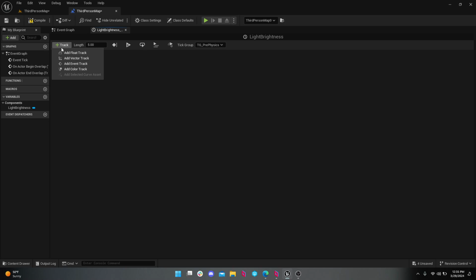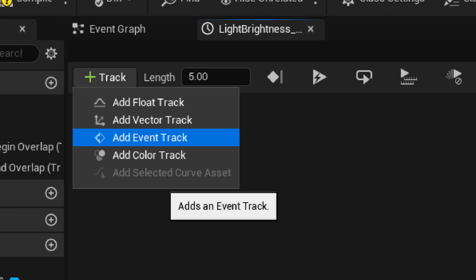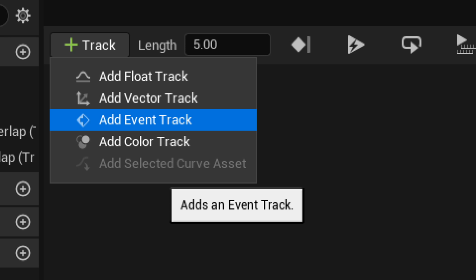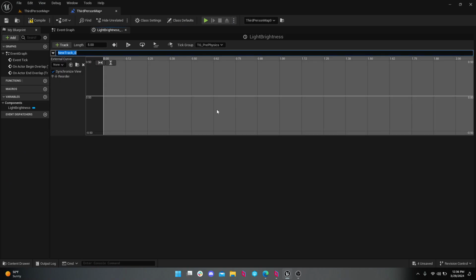So this little green track button here, I'm going to add, there's different types of tracks that we can add. We can add float track, we can add vector tracks, which give us X, Y, Z. We can add color track. I just want to change the brightness over time. So I'm going to add a float track. And we get a timeline. As time and then value.